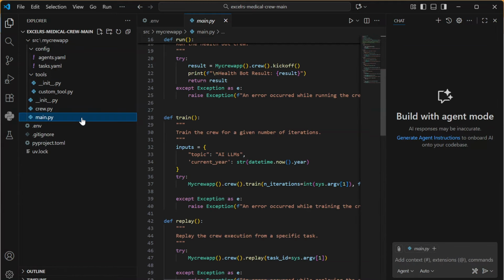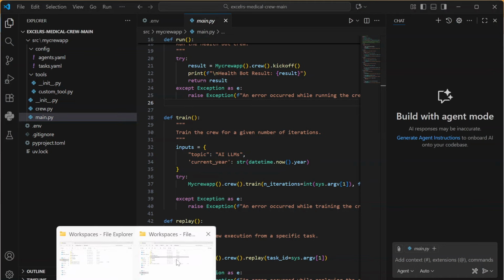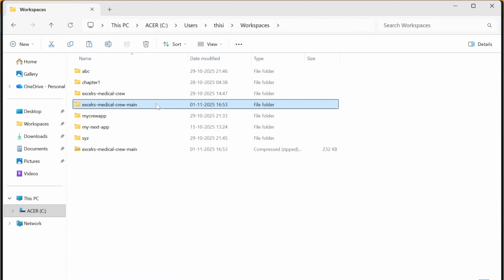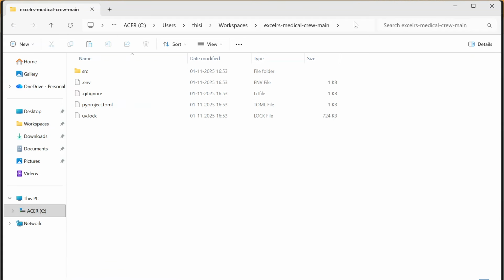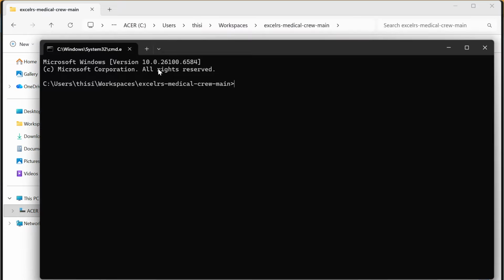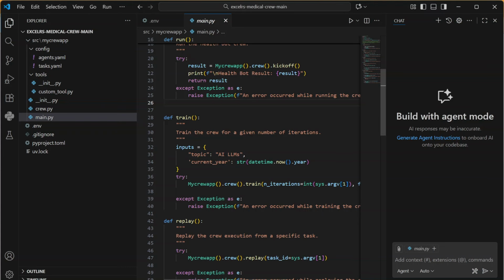Okay, so once you download this project and open it, you go to the folder, open a command prompt inside this folder. Now first thing you have to do, once you install Python and all CrewAI setup is done, you have to run crewai install to install the dependencies of this project which you just downloaded.